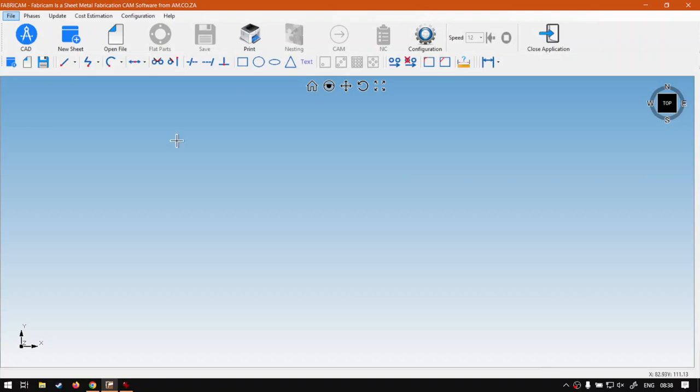Otherwise, back in the program. Now, like I mentioned, we're going to be looking at some rounding and chamfering. This is for the corners of shapes. So this is a great way to smooth it off or round it if you need be.